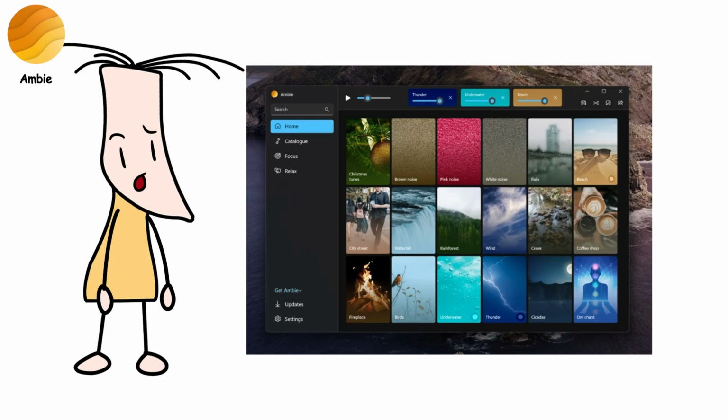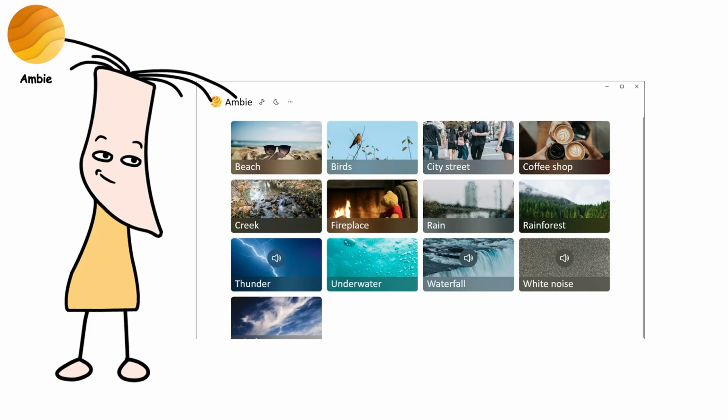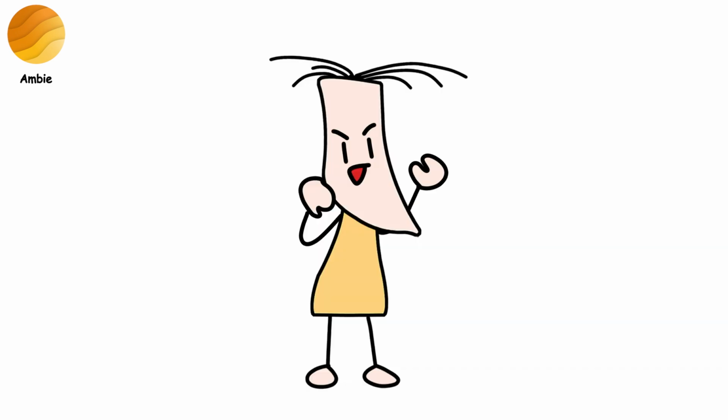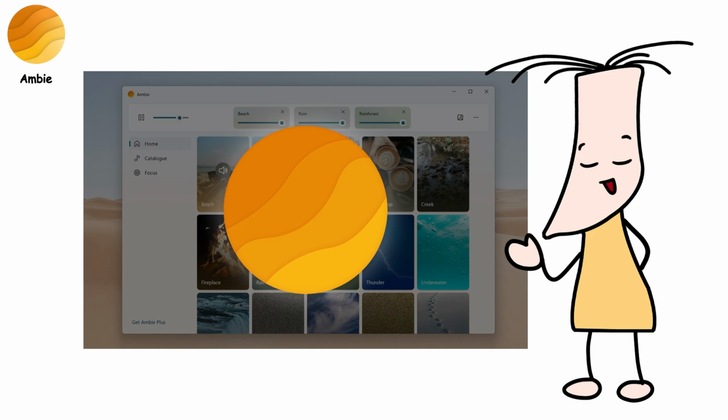Ambie. This one is not fixing a broken Windows feature. It is adding something Windows never had, and it is quietly wonderful. Ambie plays background sounds, rain on a window, a crackling fire, a distant coffee shop, waves, wind, a thunderstorm. You mix them together like a little soundboard until the room sounds the way you want it to.